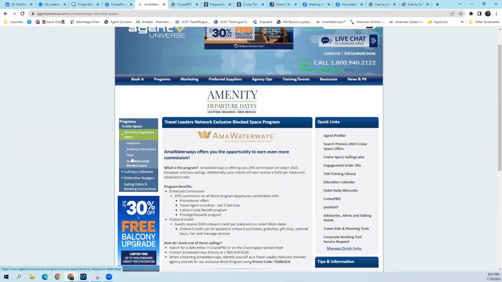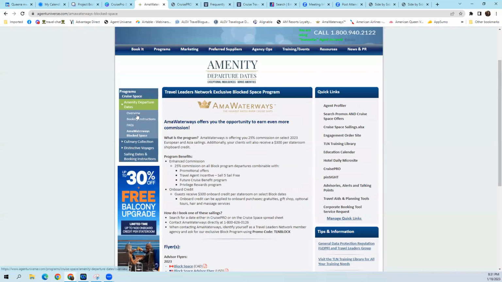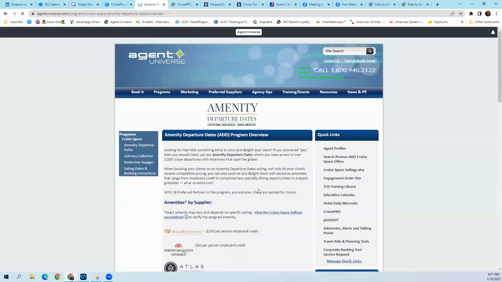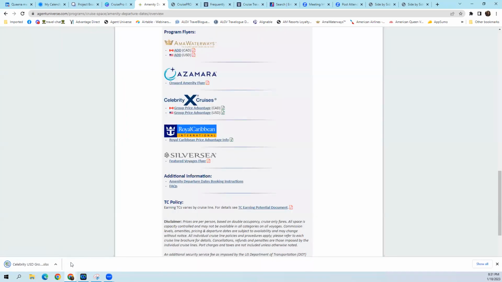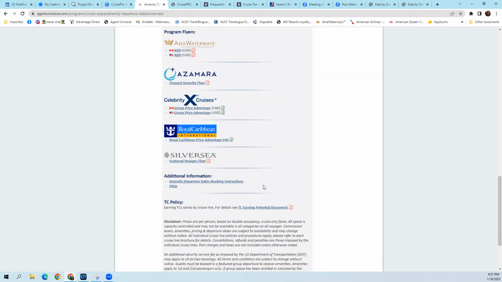And I think that is it. Did that one, booking instructions, maybe this overview. Let me see this. Okay, this is one other thing that I talked about in the slides, is this group pricing. So it is only with Celebrity and Royal Caribbean. You have to come here to this. It takes you to a spreadsheet. Oops, open on my other screen.